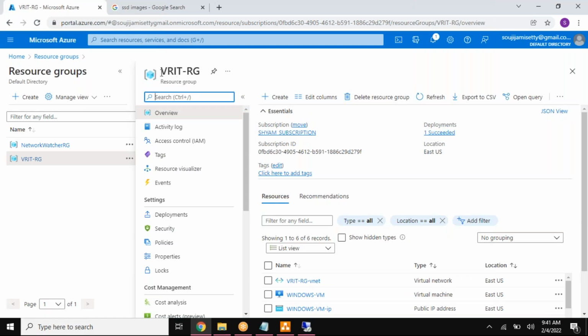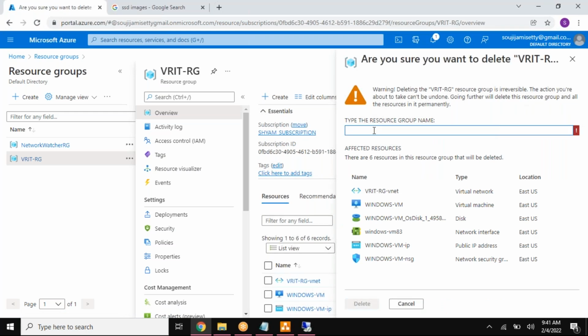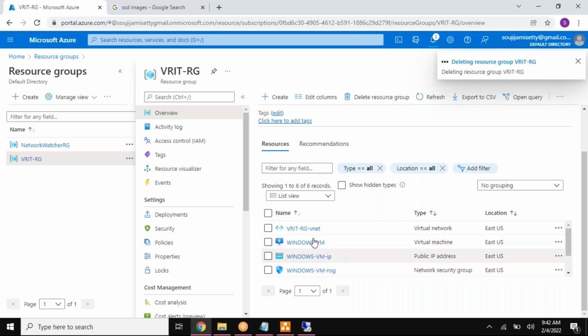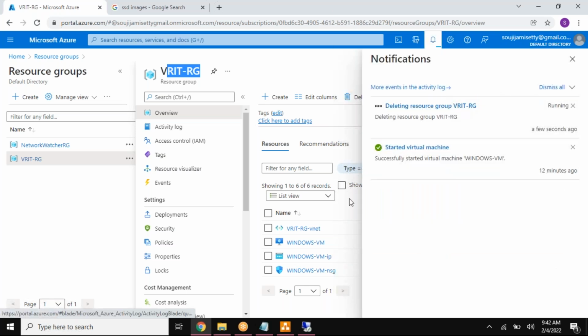Once you delete your resource group, everything created using that resource group will be deleted one after one. So delete and provide the name. At the bottom you can see delete. You see your virtual network, your Windows machine, your NSG group, IP, all those things have been created using the same resource group. Once you say delete, everything created using this resource group will be deleted successfully.